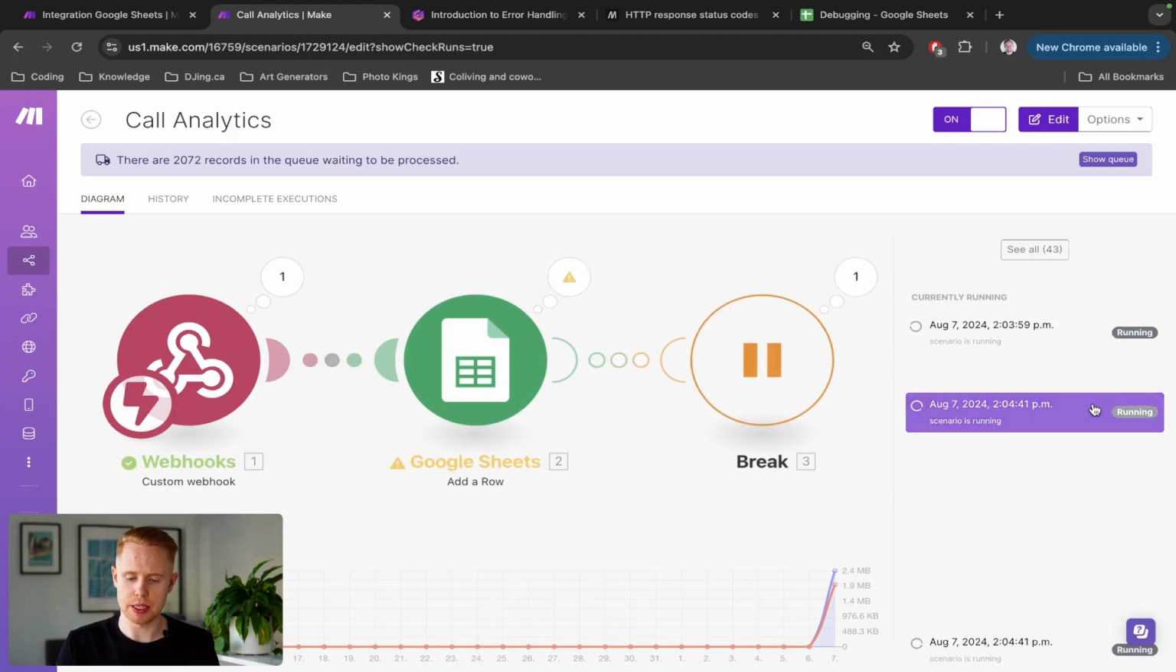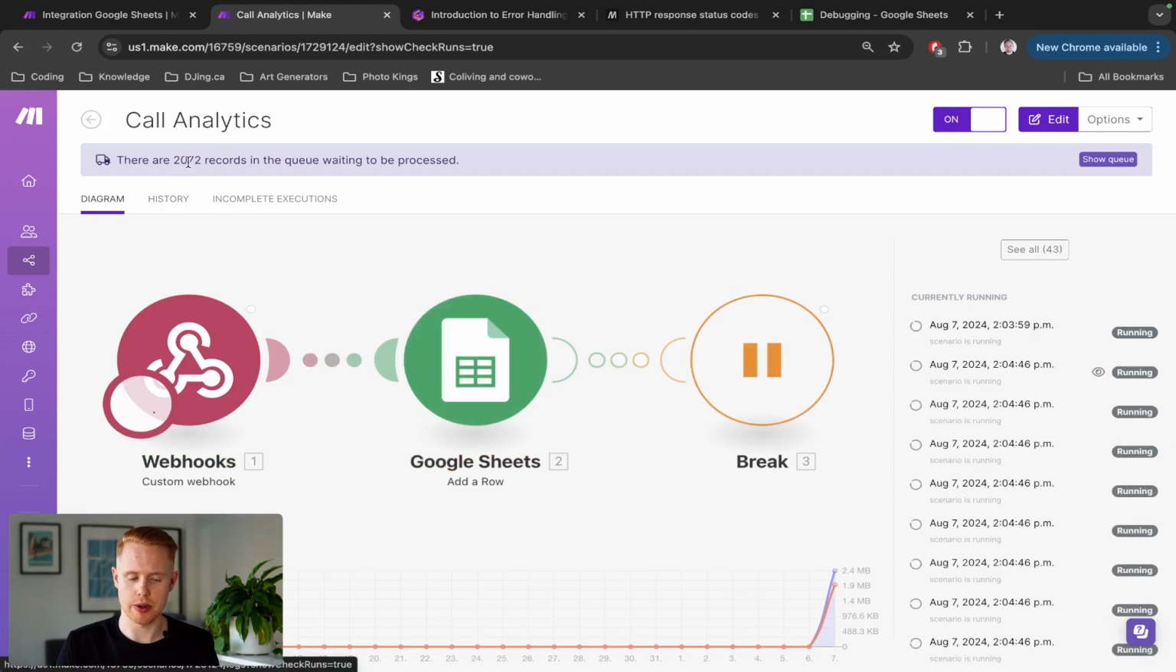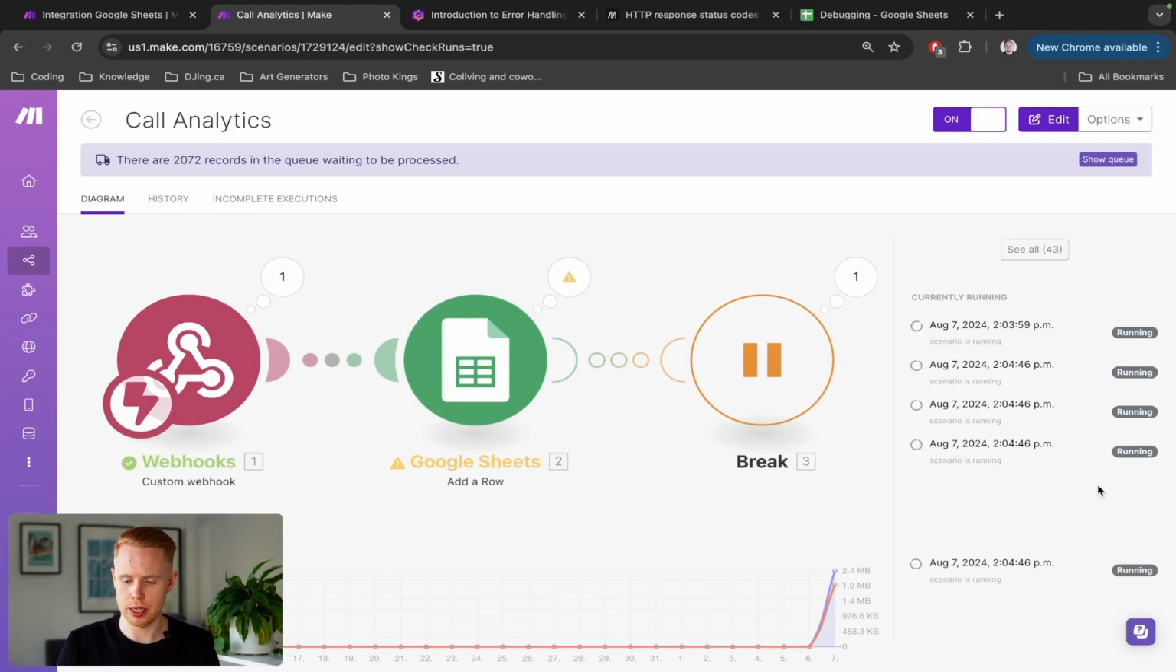But ultimately speaking, Google is not going to allow this to keep happening for 2,000 records, right? We're already down by like 150 or something like that from when we started. And we have hit a warning here.